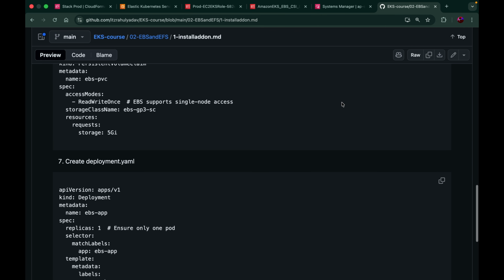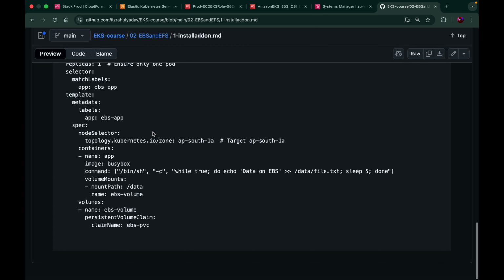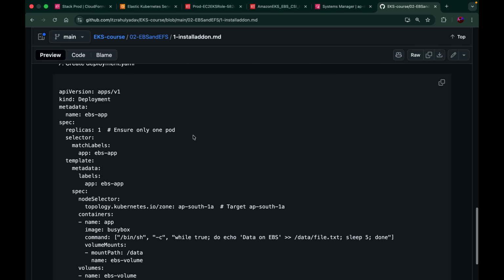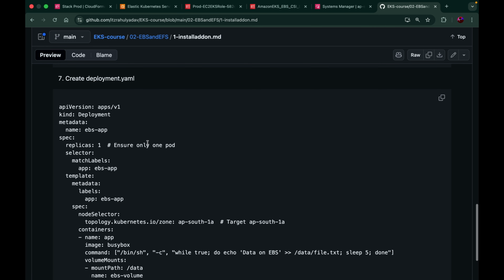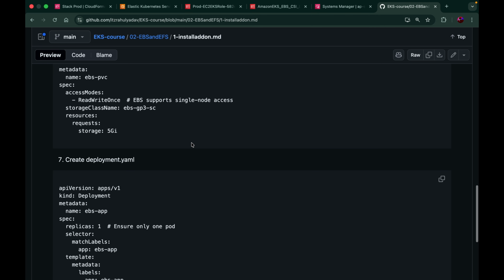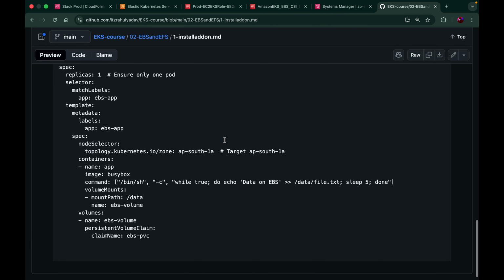Now let's move to the next part, which is to create a deployment which will use this PVC. If you noticed, we did not create any persistent volume here. It's because the persistent volume creation will be dynamic, which means the moment we spin up a deployment, the pod will just refer to this PVC and dynamically provision a persistent volume.